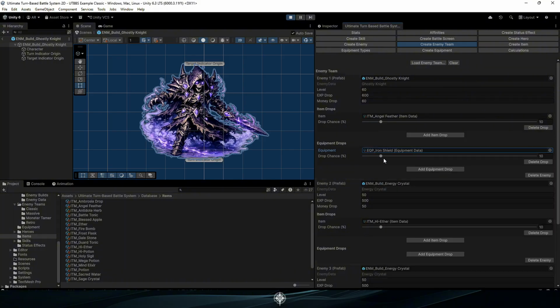The drop chance percentage works the same way as item drops. A higher percentage makes the equipment more likely to drop. A lower percentage makes it rarer. For example, a boss could have a 100% chance to drop a special weapon. A normal enemy could have a 5% chance to drop rare armor. If you no longer need an equipment drop, you can click the Delete Drop button inside that equipment drop entry. This removes the equipment drop from the enemy.